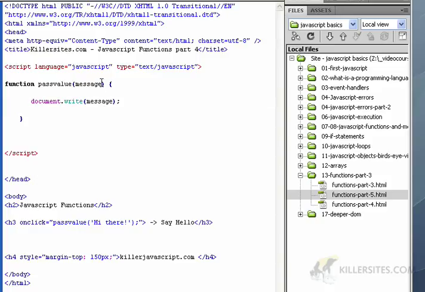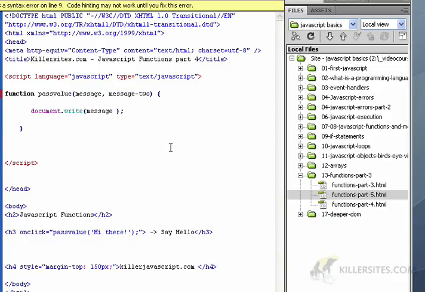Let's do something funky. Let's create another argument. I'm just going to call it message-2. So now we got two arguments. So we can go document.write message, and we're going to say plus, the next argument. My spelling may not be, actually it's not too bad there. So we're going to use the second argument in our function.